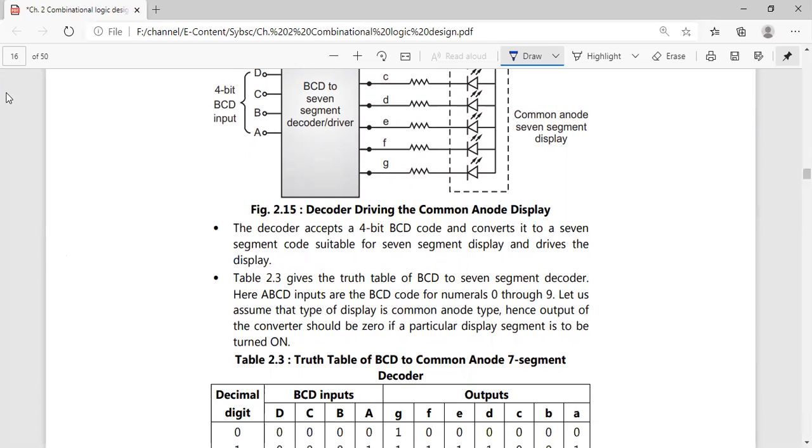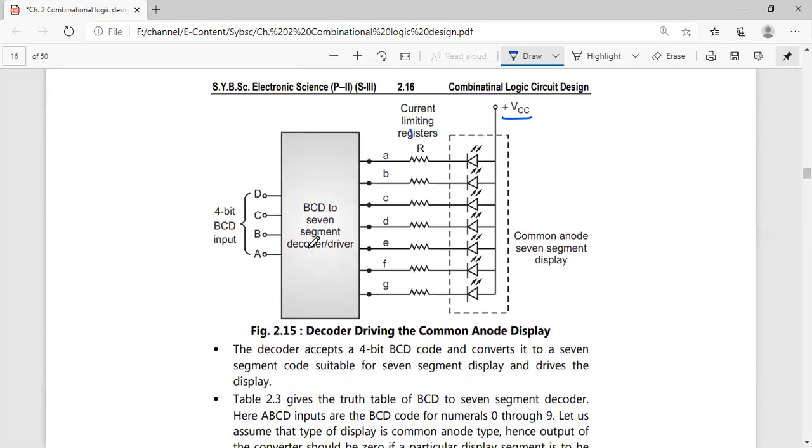So if it is a common anode, then we have to put a 0 voltage to the pin whose LED we want to turn on, right? If we provide 0 voltage at this point and there is a plus VCC connected to this point, then this first LED will glow, right? Because to turn on the LED, we need a positive supply to the anode and a negative or ground supply to the cathode. In that case only the LED will glow. So to turn on the LED segment in case of a common anode display, we have to provide 0 voltage at the terminal.